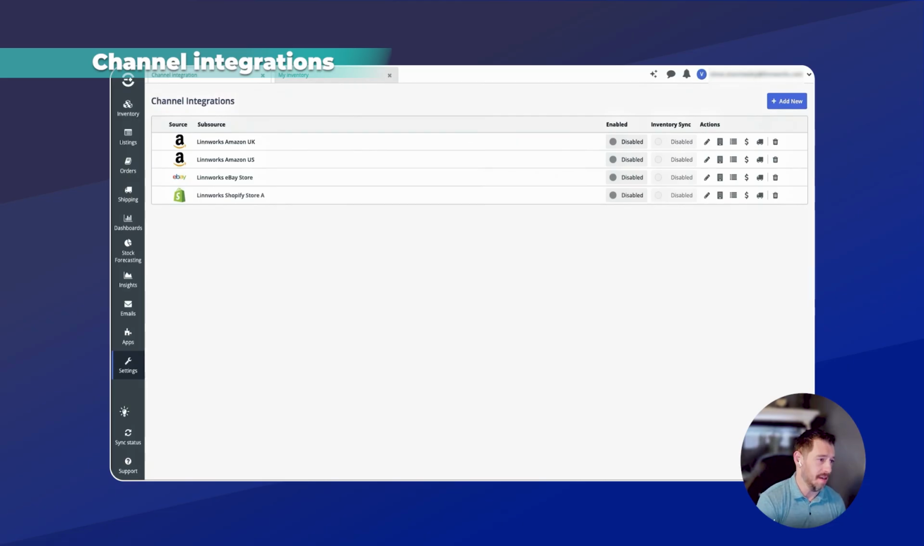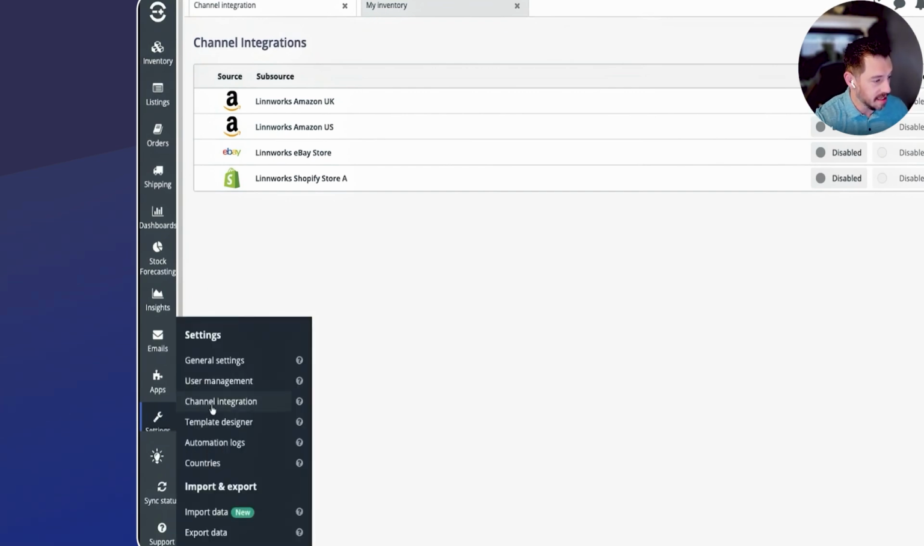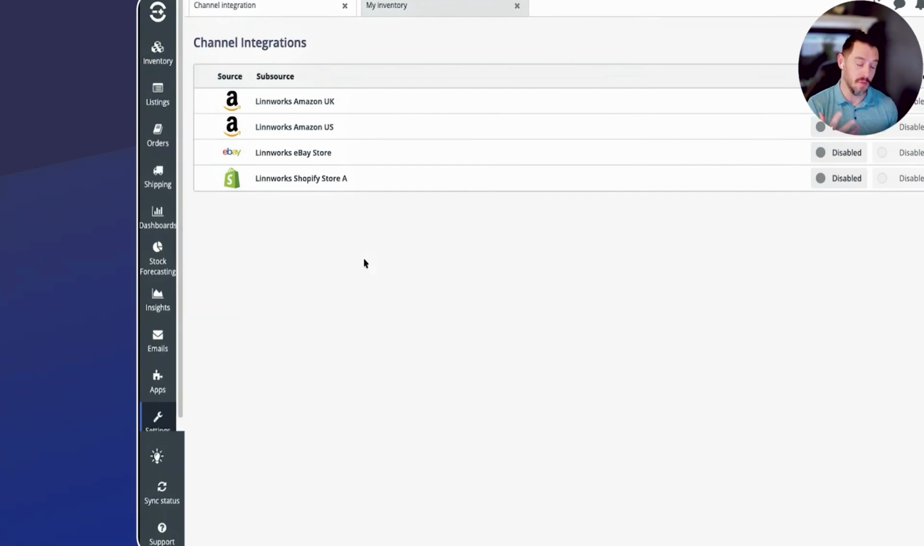So let's start here in channel integrations. Coming into the Linnworks interface, you see all the navigation down the left-hand side here. We're currently under settings in channel integrations, and this is actually where you will get different marketplaces and channels connected to your Linnworks environment.